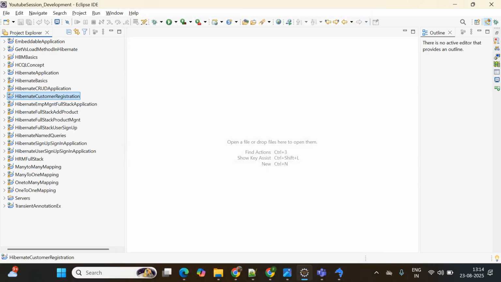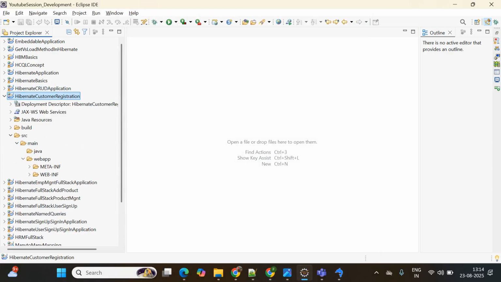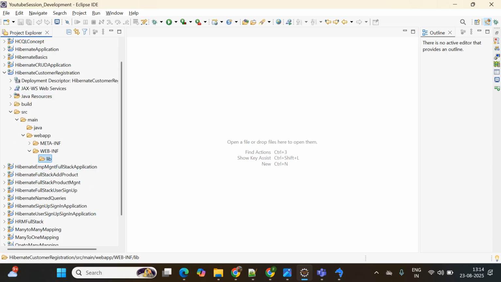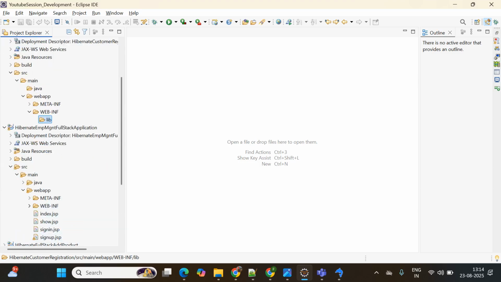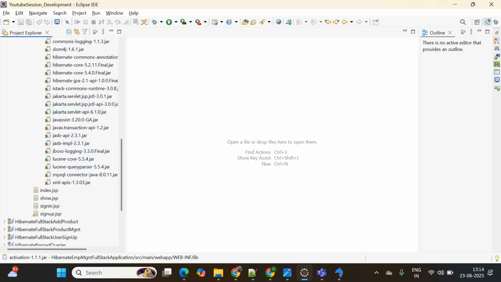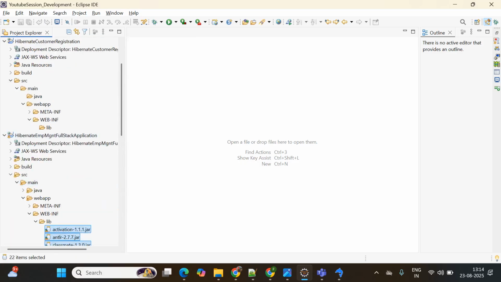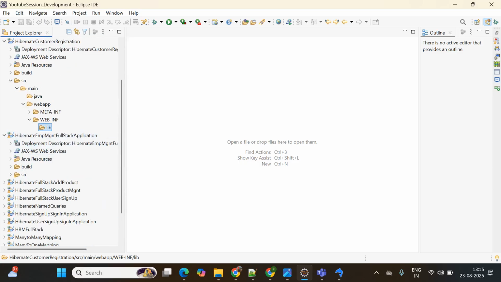Now we'll simply come up with the src main. There is WEB-INF, and we are going to copy and paste the jar files. I will copy the jar files from an existing application. You can simply copy the src main WEB-INF lib folder available there. In your case, you can simply copy it from our GitHub directly. I will copy it and paste it into our newly created application under the lib folder. Right click and paste there.